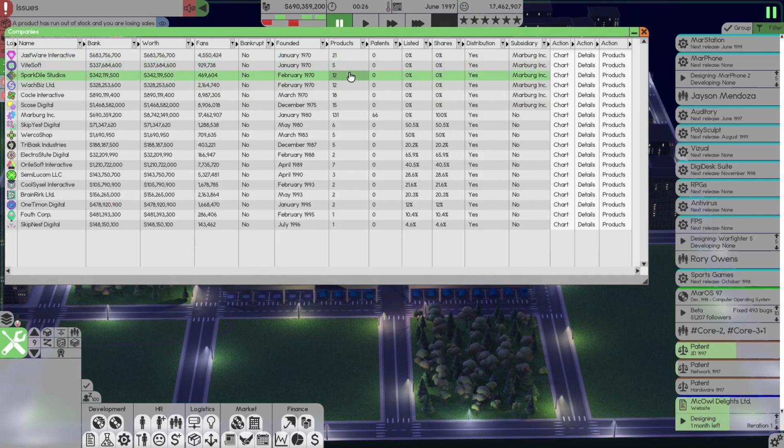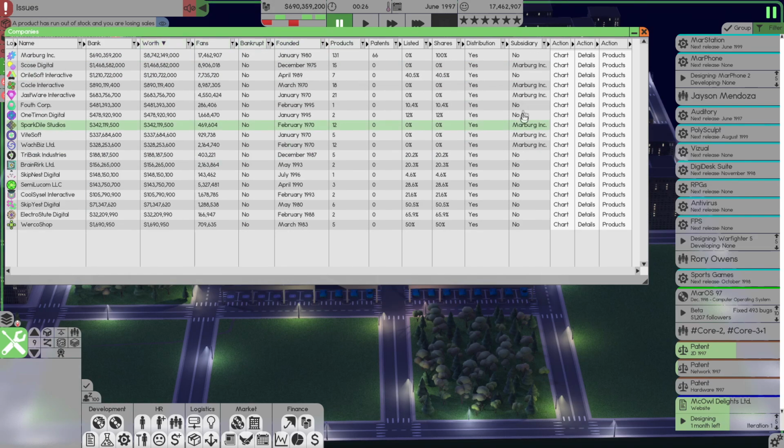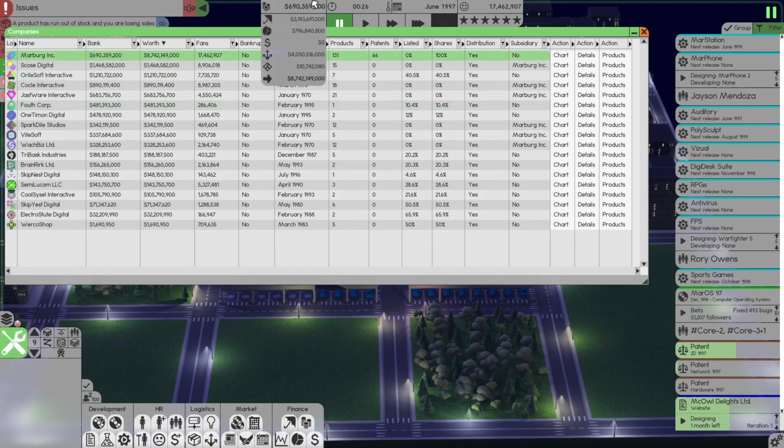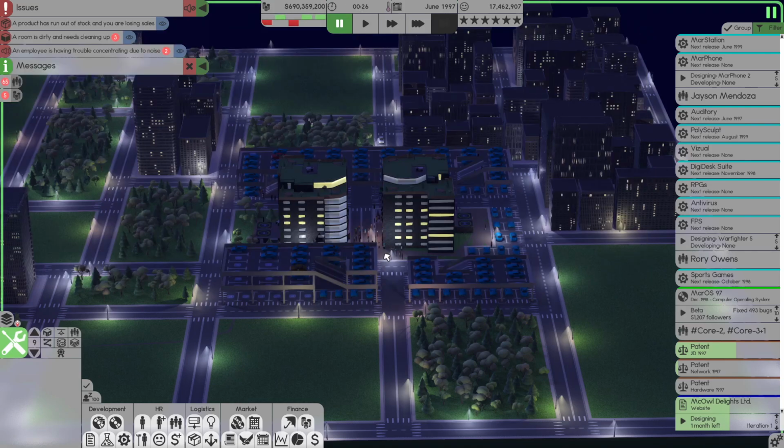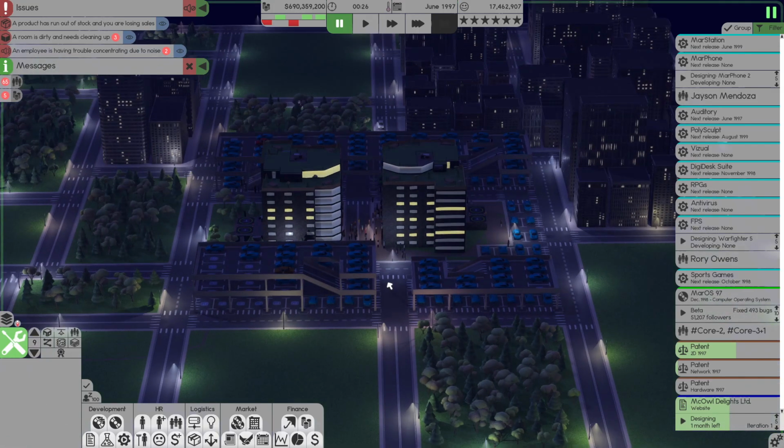And as I said, the more that you give them money, the more that they will make. All of my subsidiaries are actually the most valuable companies in the game, pretty much, aside from these three. So you can see, and that's because I basically just poured as much cash as possible into them. So subsidiaries are a great way to make money. I think that covers everything.